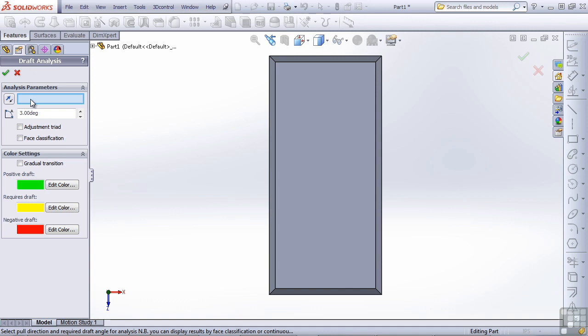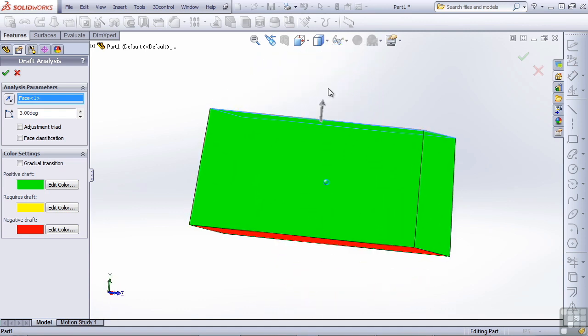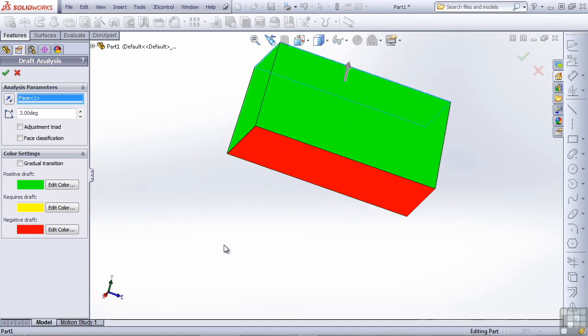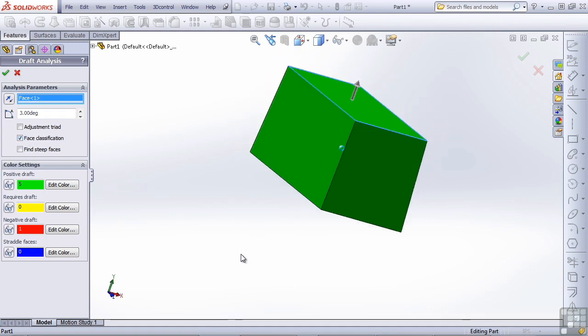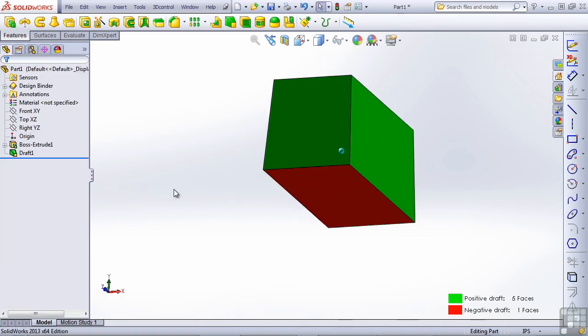So a direction of pull can be established by a face or an axis. So if I select the top face, the direction of pull is straight up. And SOLIDWORKS will automatically color the faces of the model according to the direction of pull. You can also use this face classification option, which I find more useful because the shading remains on the model and it's easier to see.